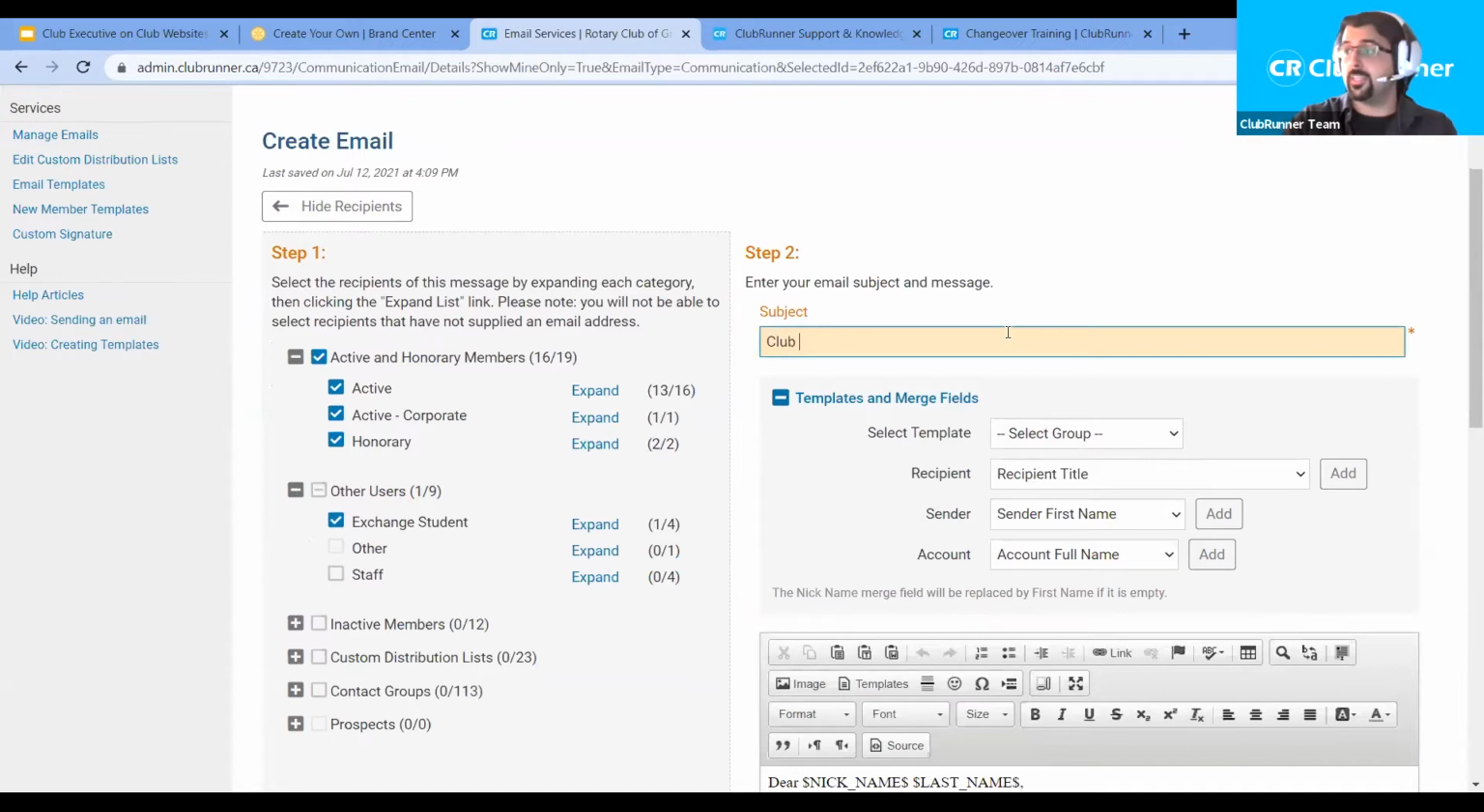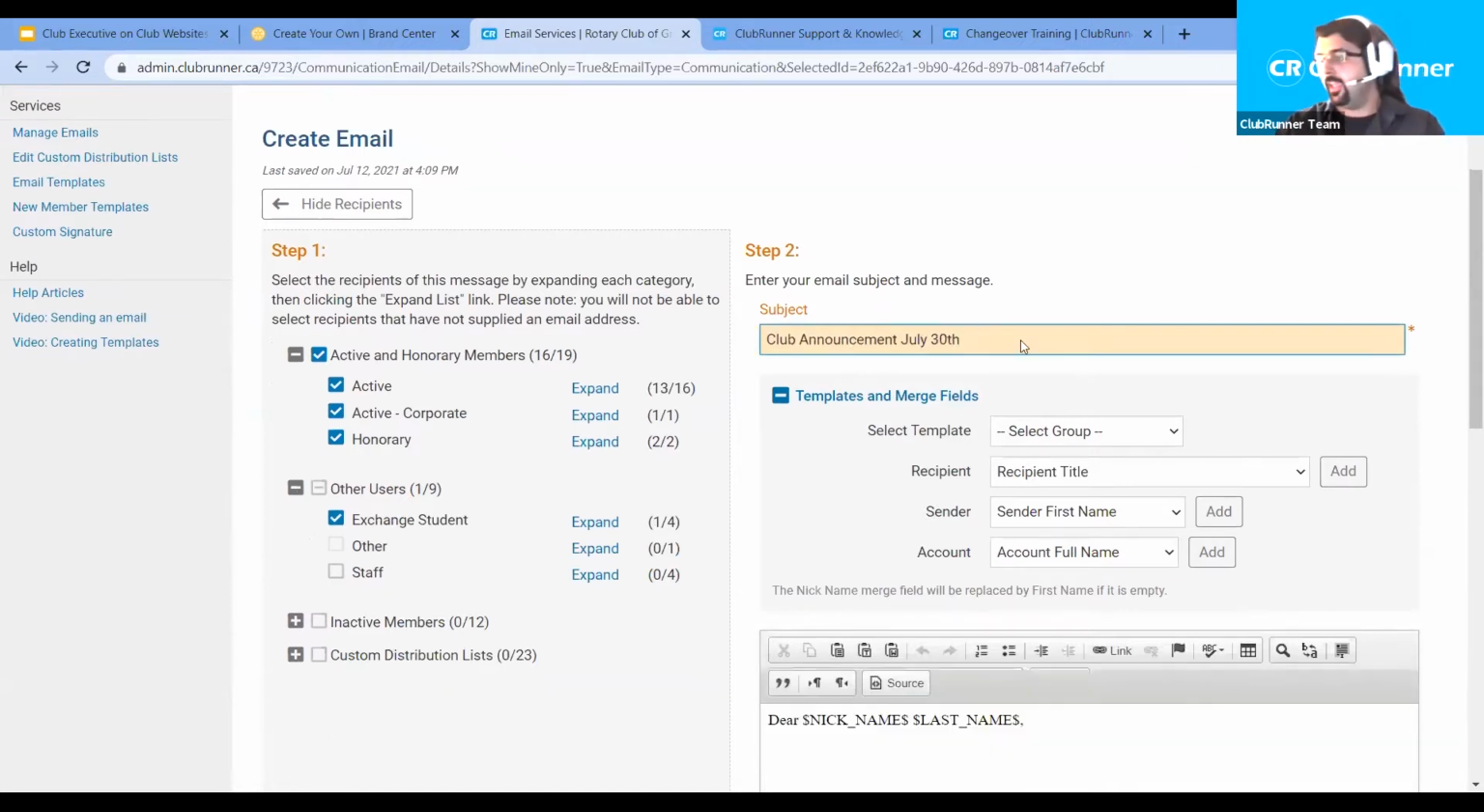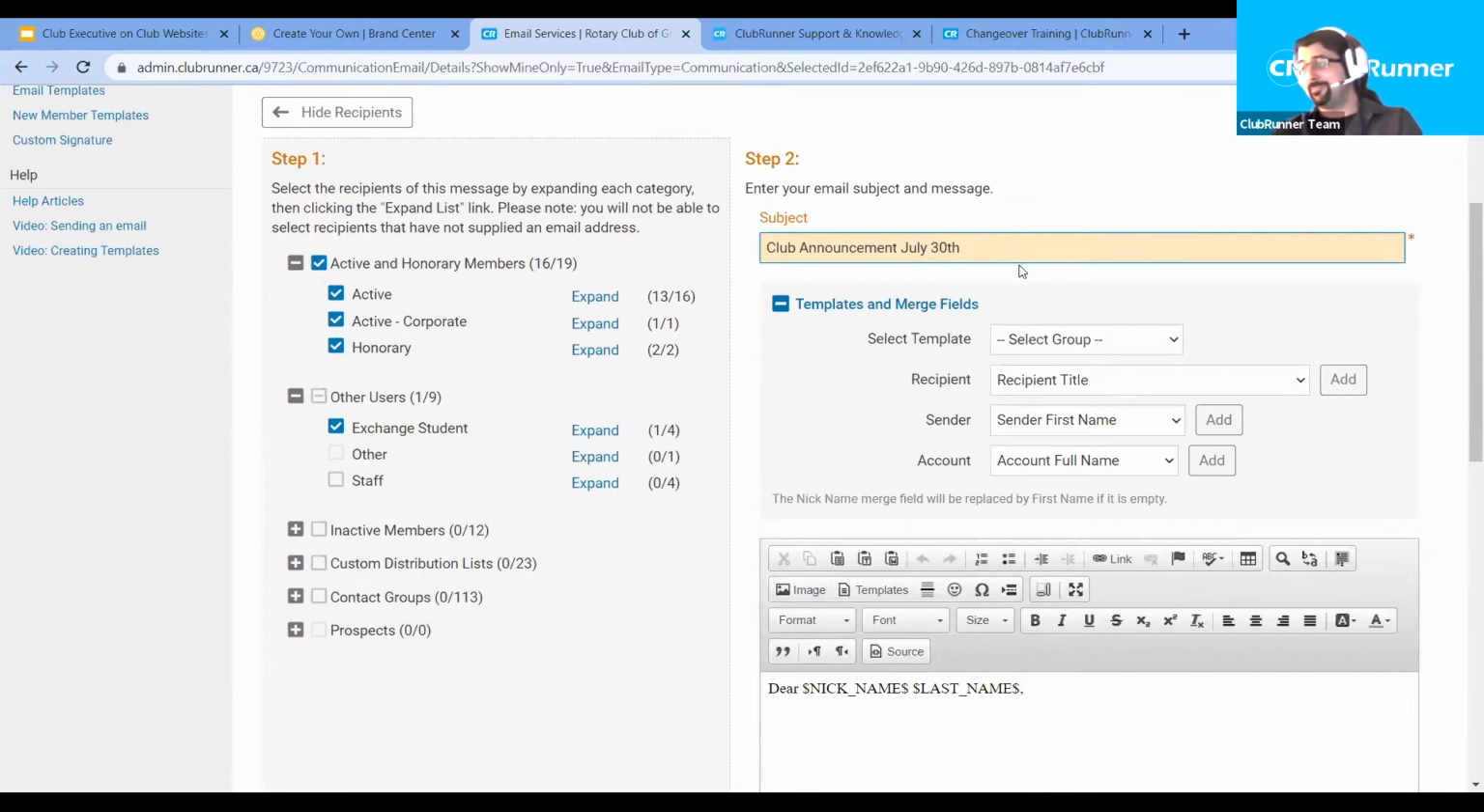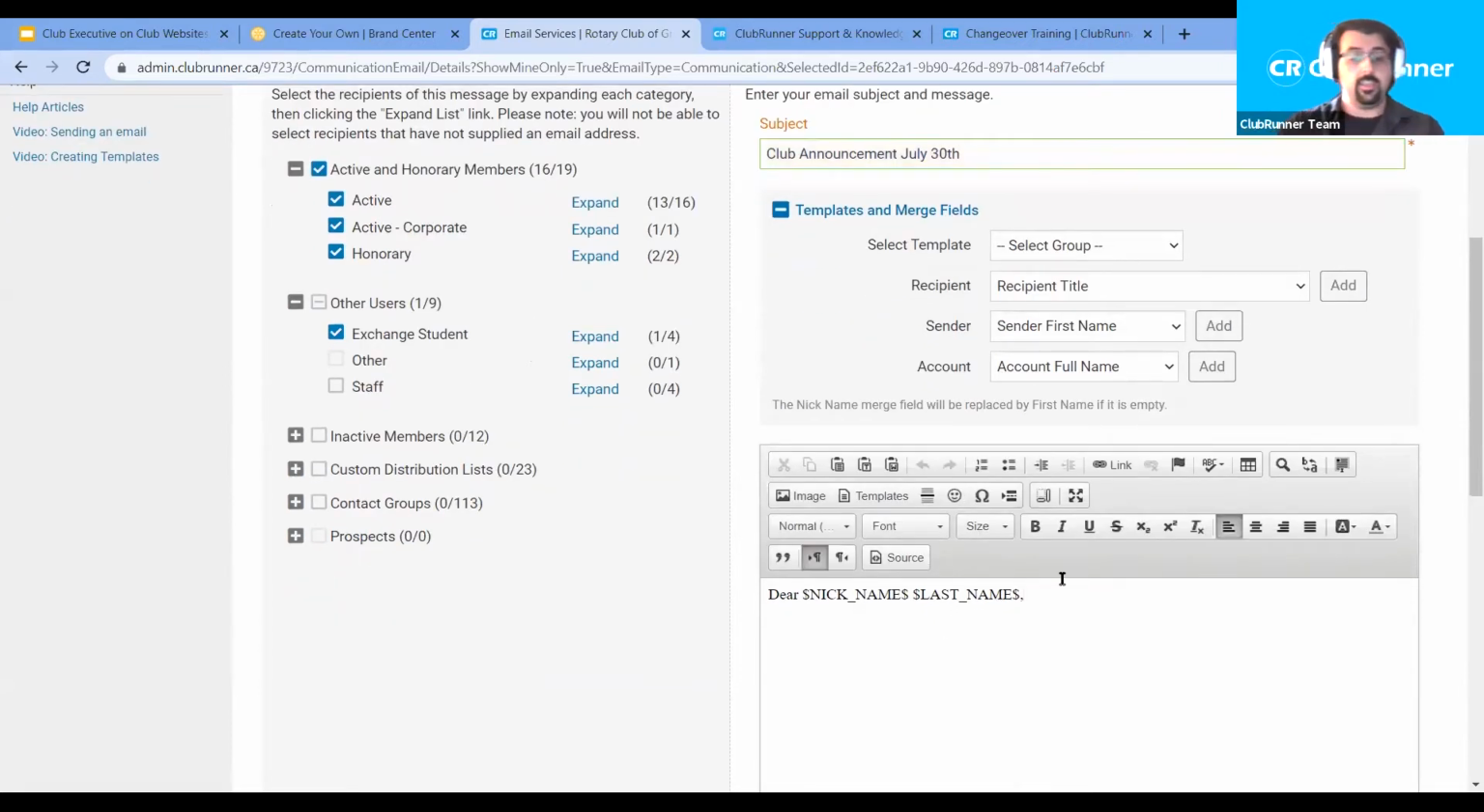I'm going to title this email Club Announcement, July 30th. And that's basically the subject. That'll be the title of the email that appears in the members' inboxes. Below that, we can begin with our email content. Thank you all for attending, for example. Thank you very much. Just to have some example text in our email.